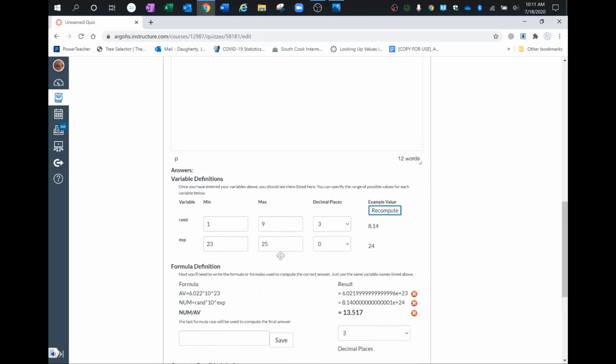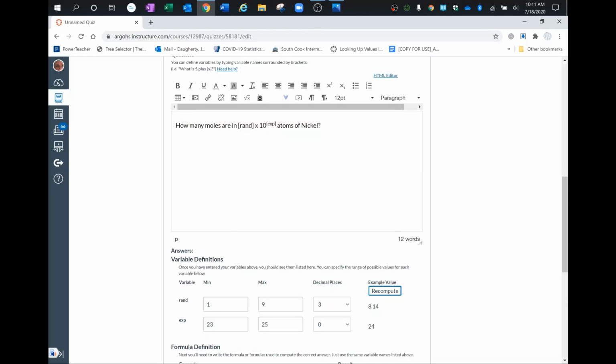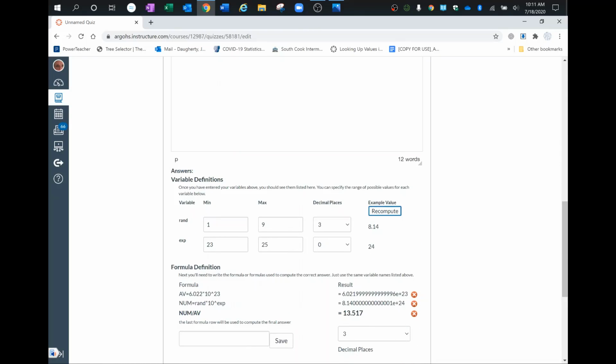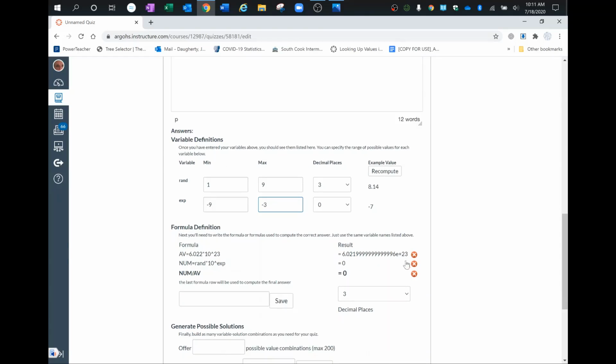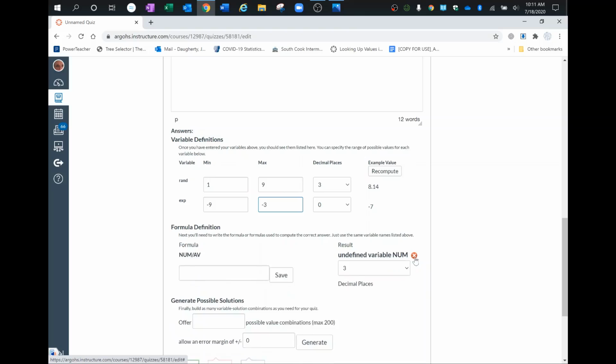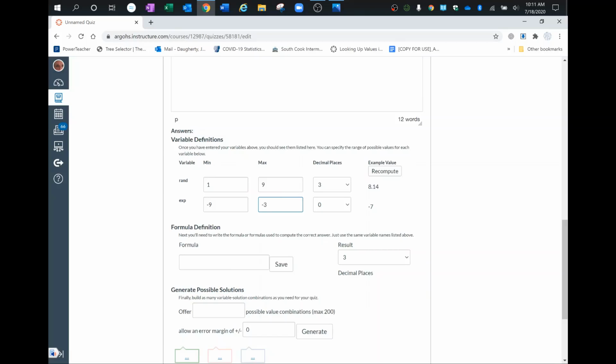Now, if that's a negative exponent, you got to do it a little bit different. So let me show you that. So if this is negative 9, this can go all the way to, let's say, negative 3. Right? So now I got negative values, which doesn't work as well. So let me show you how to do the negative exponent. Well, let's see if it works.